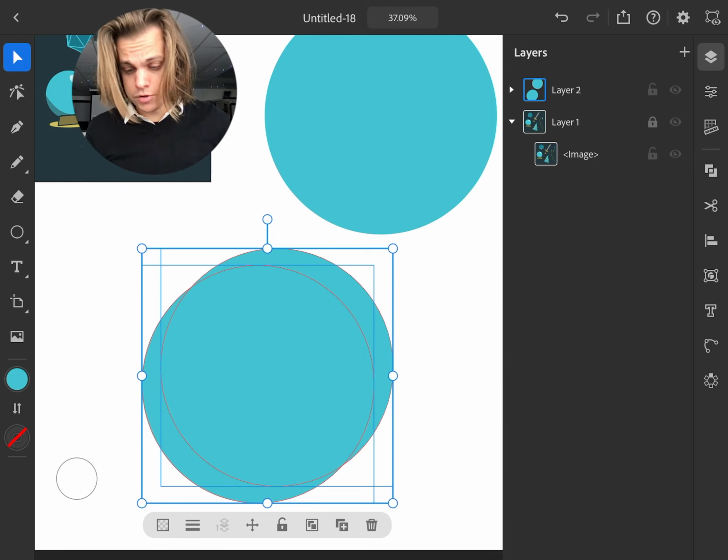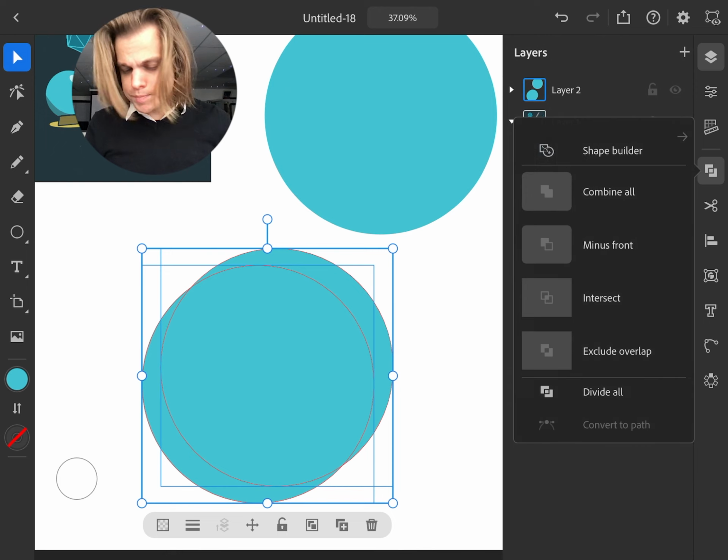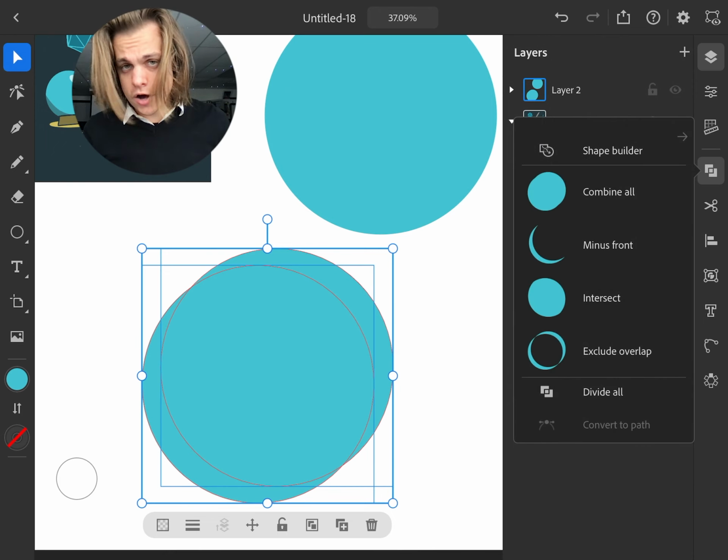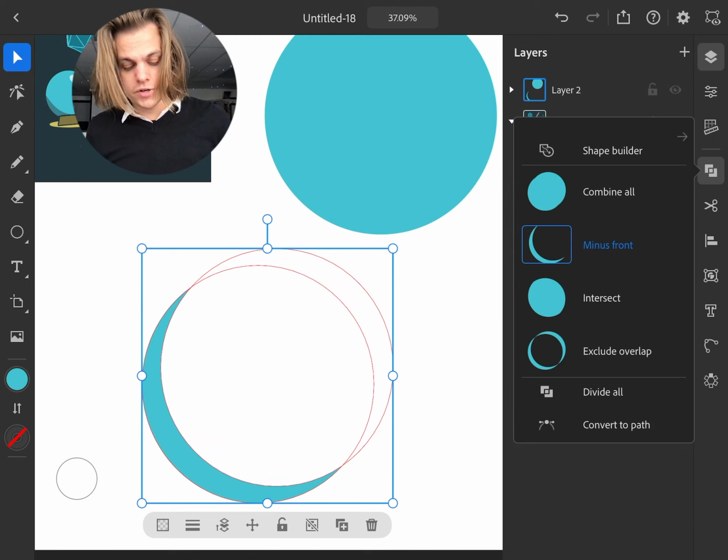Selecting them both, I'm going to use what used to be called the Pathfinder option. I think they're just calling it the shape builder now. It's basically the Boolean operations in any other software. And I can combine those 2 shapes, or I could subtract one from the other, or I can start dividing them up. I'm going to press minus front, so I create that crescent moon shape.